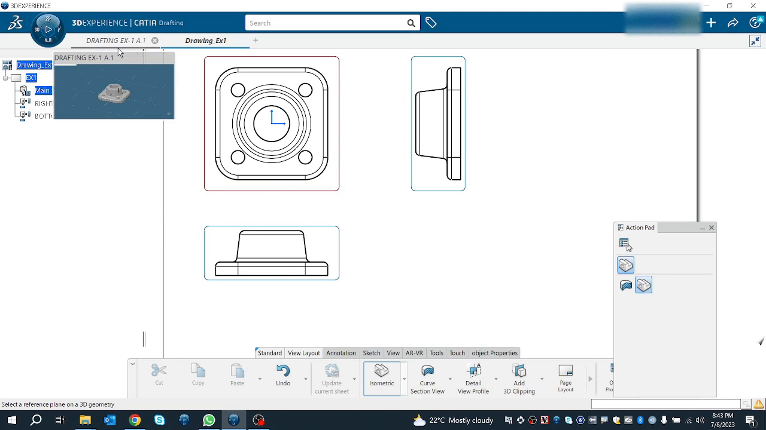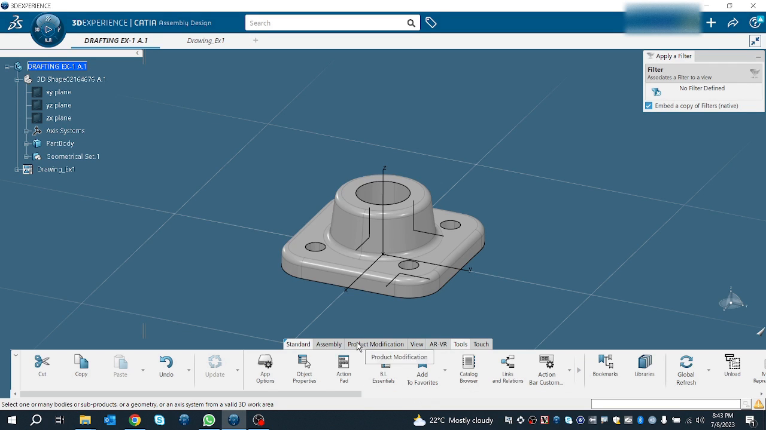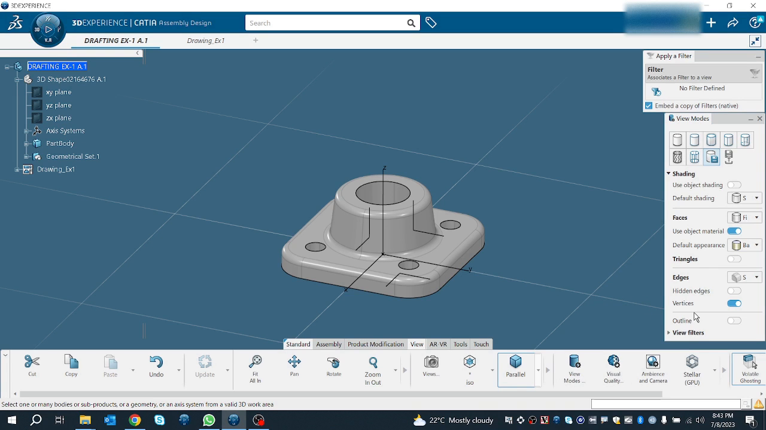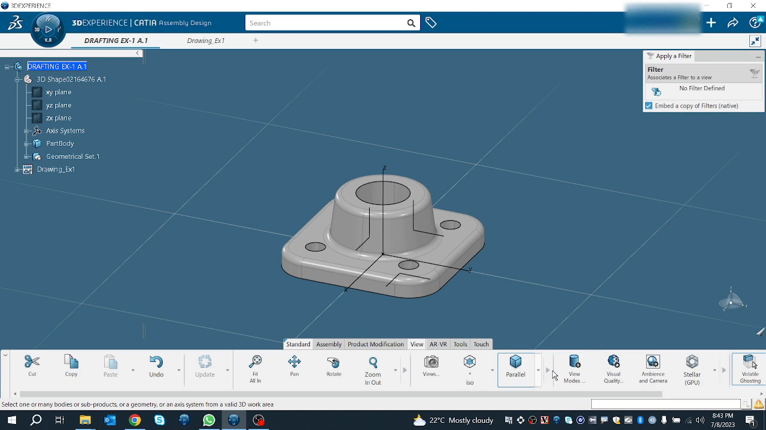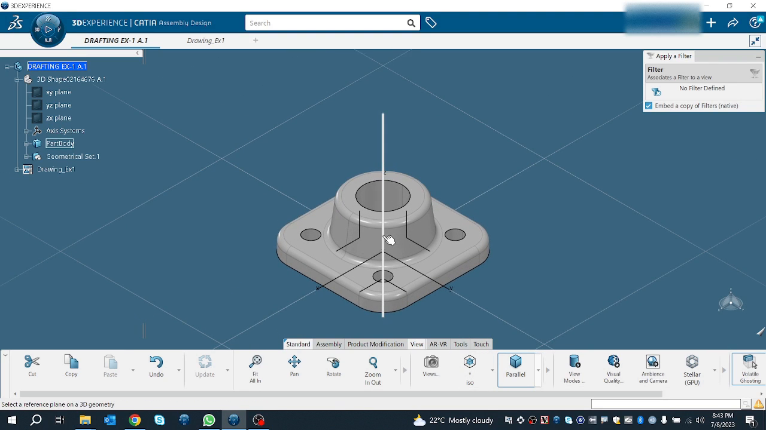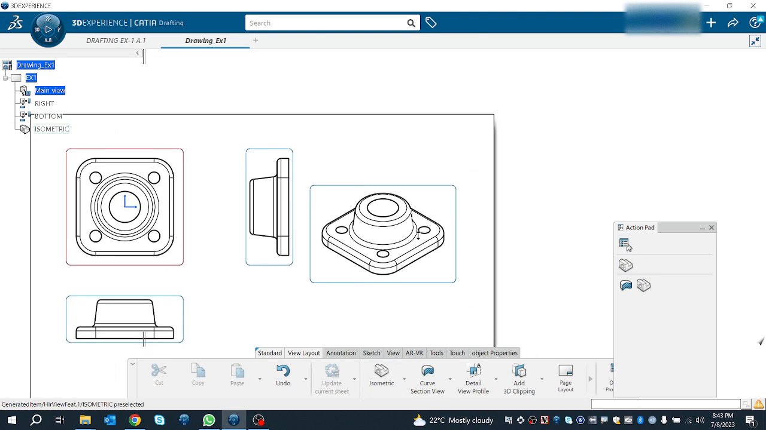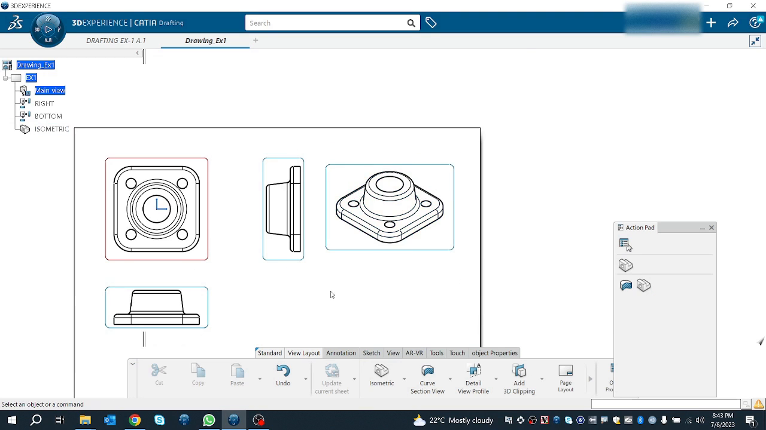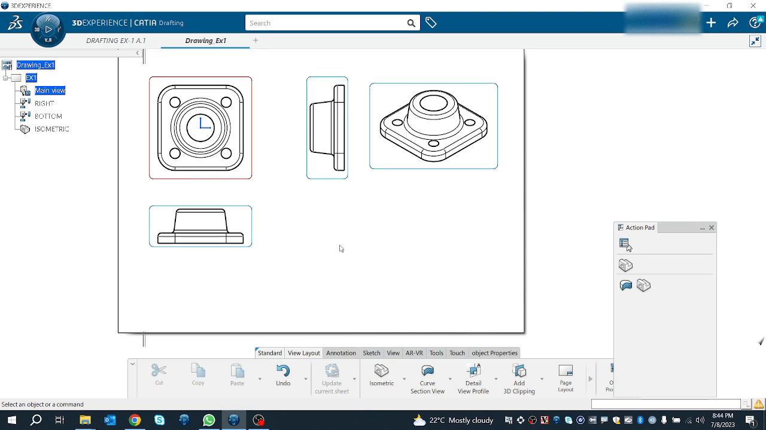Just go to the isometric view. Generally, an isometric view can be created by going to this view and making it isometric, and clicking on this. You can see this isometric view has also been generated. Now the front view, projection view, and isometric view have been completed.